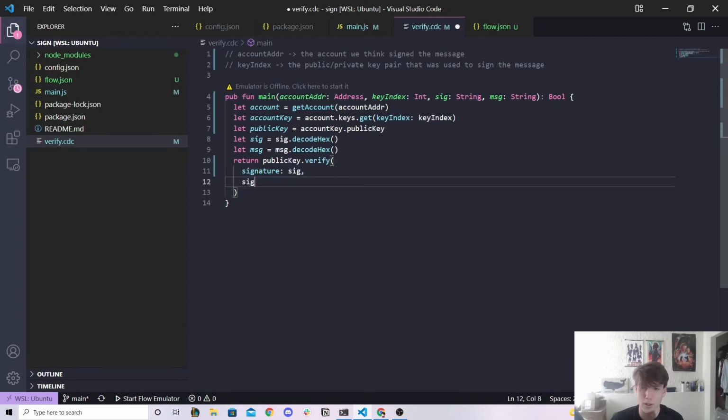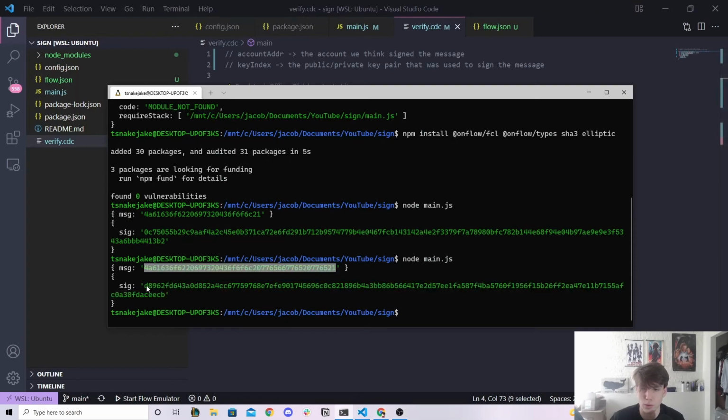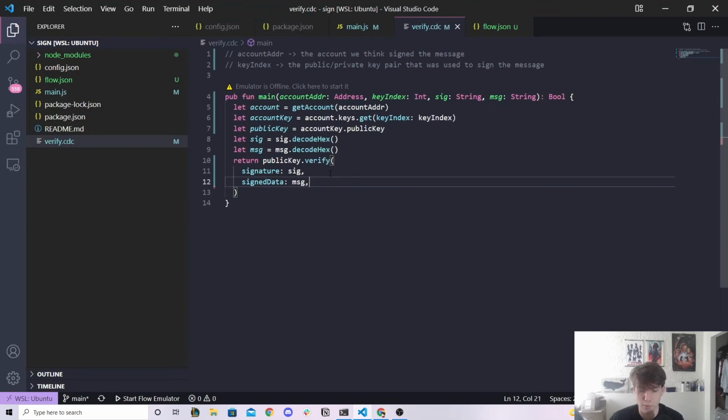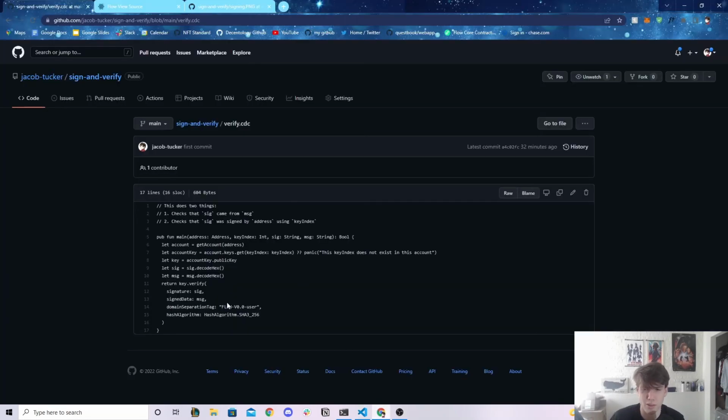Now the next part is the signed data, and that is the message. The data that we signed was this message. We were signing this message which produced this signature. So this is the signed data right here. Now the next part, this is where things sort of throw me off, honestly, is the domain separation tag.